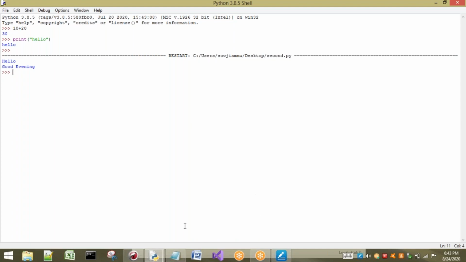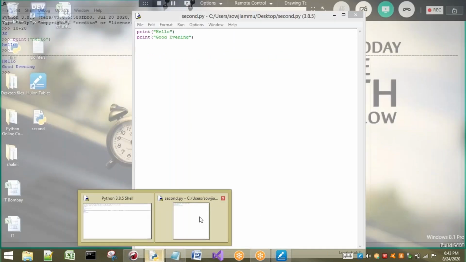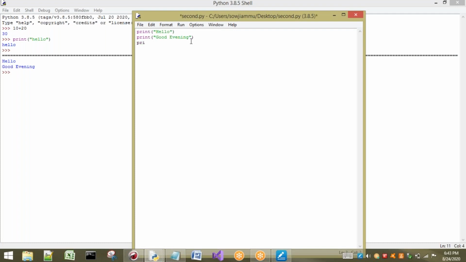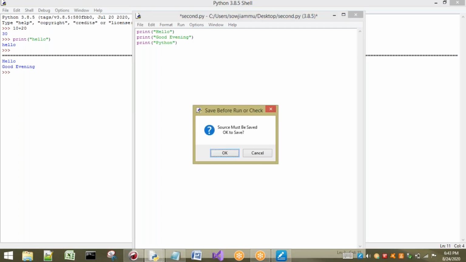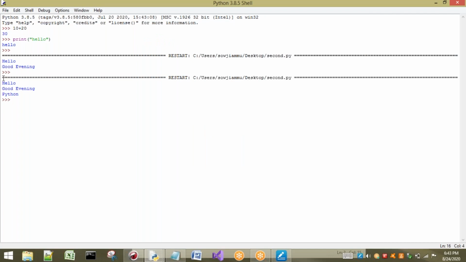Next, if I want to execute the program after modifying it, I will insert one more statement here. Now how many statements are there? Three statements. If I click F5 without saving, it asks to save. That means you have modified your file. Before executing, we have to save the file so that the modifications are applied and we get the updated output. See here, "Hello, good evening", and we can observe Python. This is one way of execution.